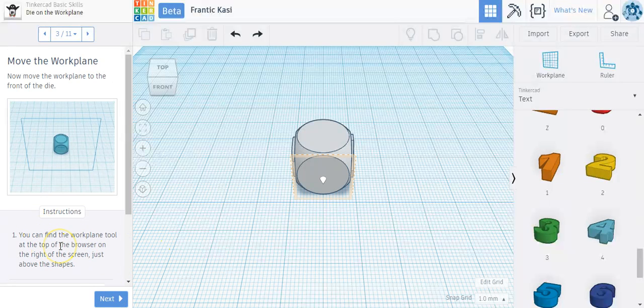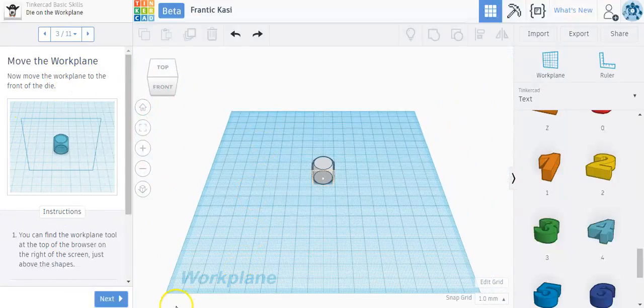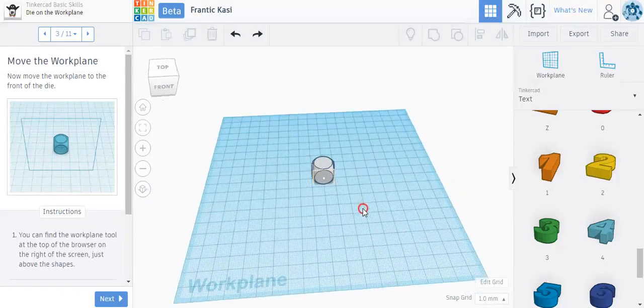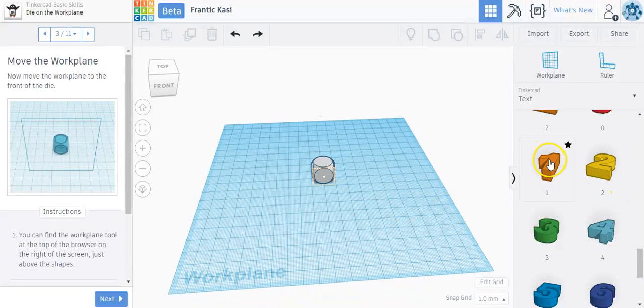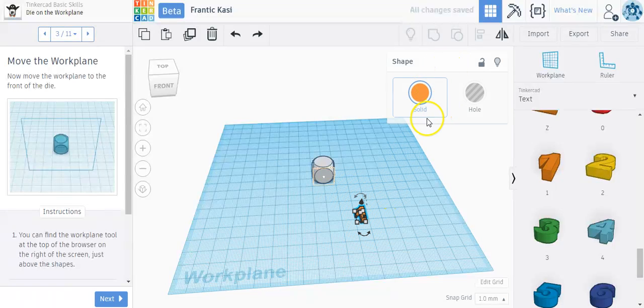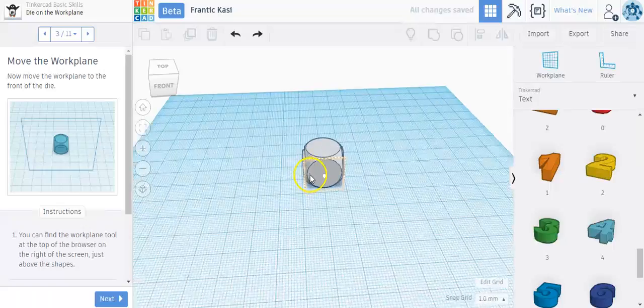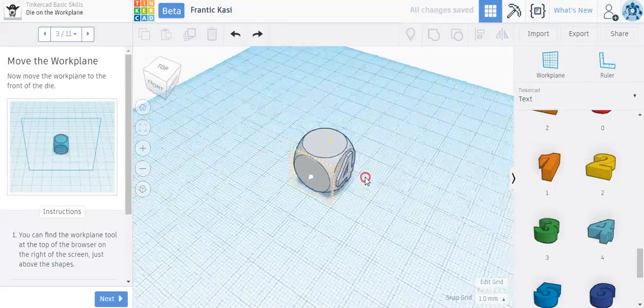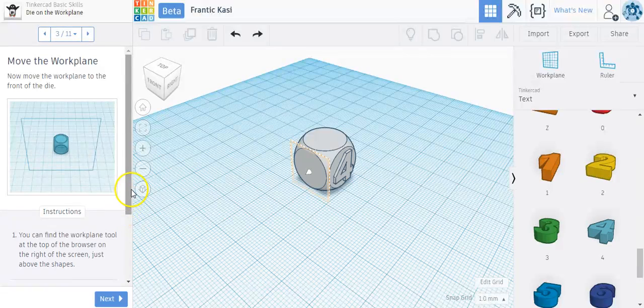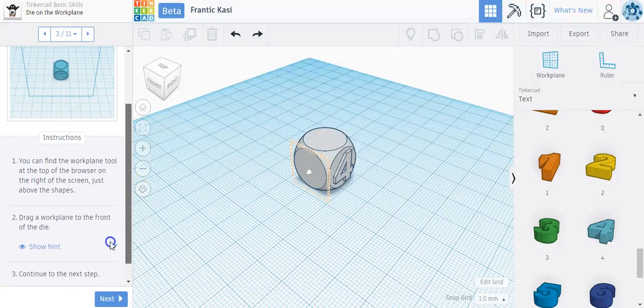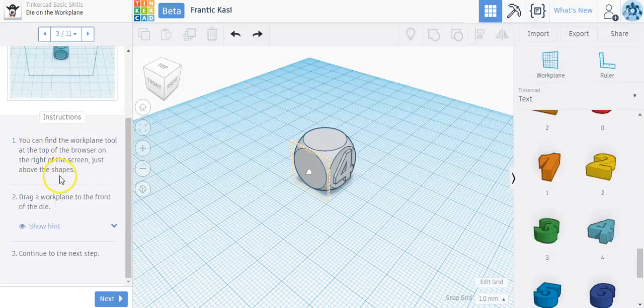Now, here's where things get a little bit more interesting. You'll notice that we have what's called the work plane, which is basically like the floor of your viewing window. And any shape you drag onto it drags onto the floor. Now, sometimes we want to put things on the side of a shape. Well, you can actually move the work plane to the side of whatever you're looking for. You can find the work plane tool at the top of the browser on the right-hand screen just above the shapes. The work plane is right up here.